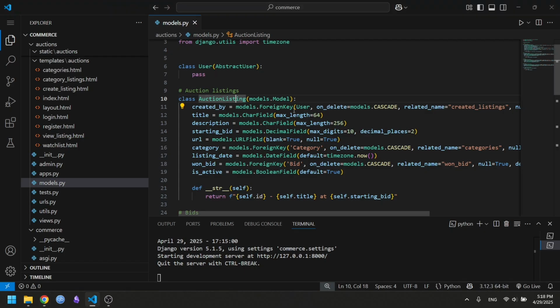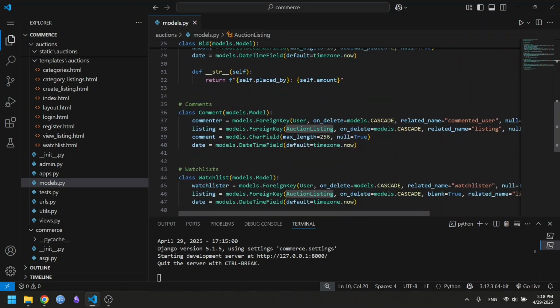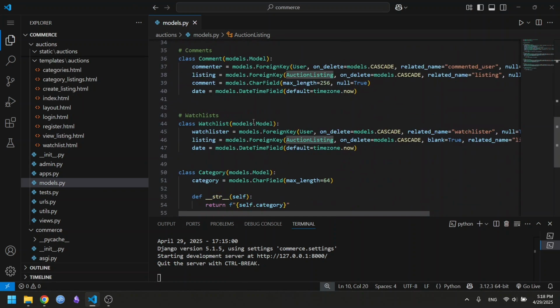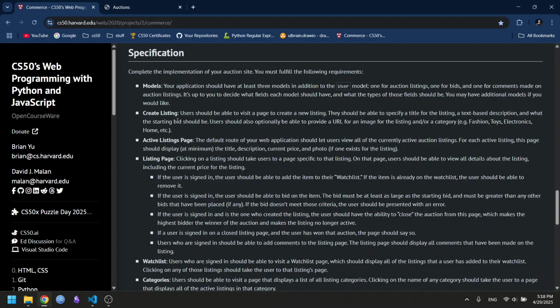So, here are the models. We have auction listings, that's 1, bids 2, comments 3. And 4 and 5, these ones I had to add. So that's 5 here. And for the next one, we have create listings.